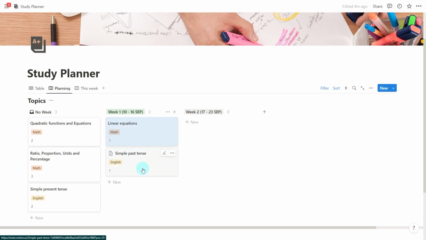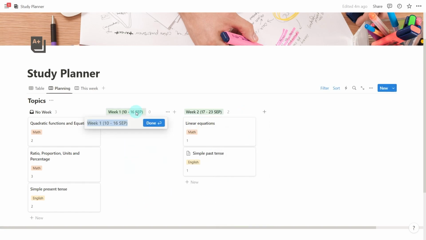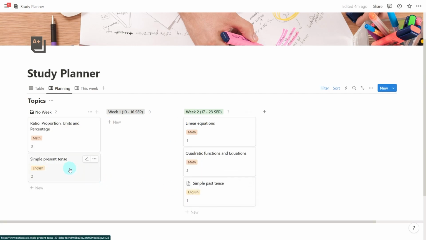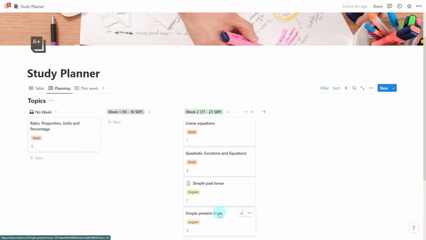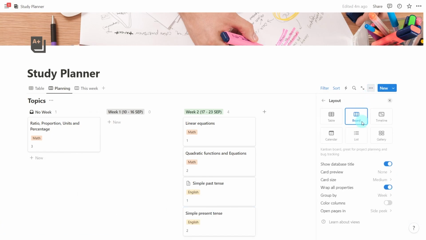To make it easier to see which week is current, change its color to green. Change the color of the week that already passed to gray. Also, choose new topics to be studied in the next week. To make planning for future weeks easier, you can hide the weeks that have already passed with the Hide Empty Groups option.